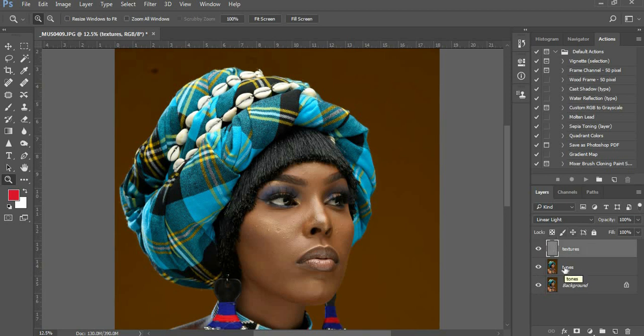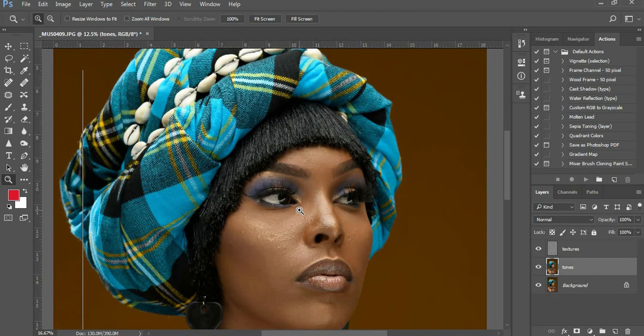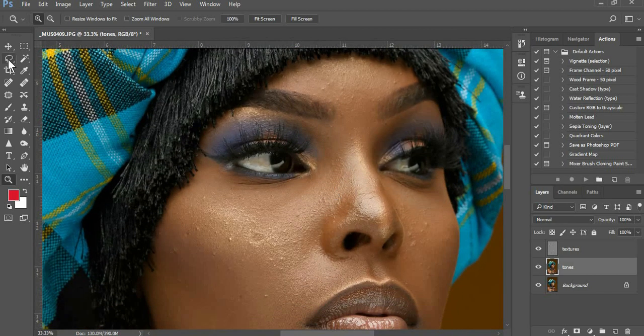So now it's time to work on the skin tones. Some people prefer using the smudge tool. I have no problem with that, but I, for one, prefer using the Gaussian Blur because it gives me more precision than what the smudge tool does. So when you come here, let's zoom it in.